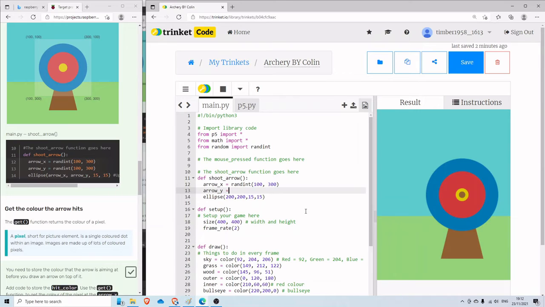So it's Y position, and that's going to be random int 100, 300. And then what we're going to do is inside the drawing of the arrow, we're going to take away those 200s and put arrow_X here, and then arrow_Y here. So in effect, every time the arrow is fired, it's going to go to a random position.